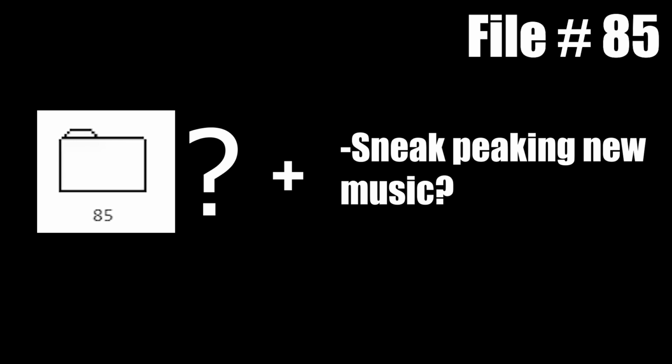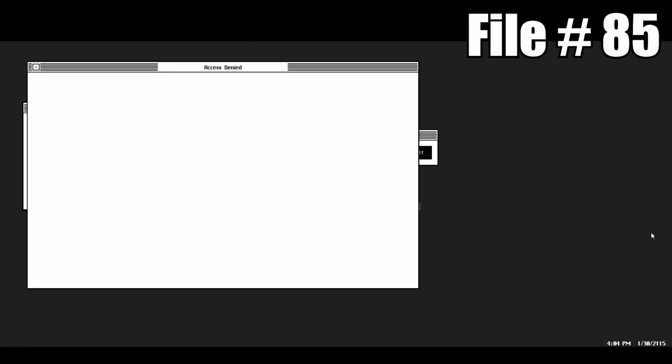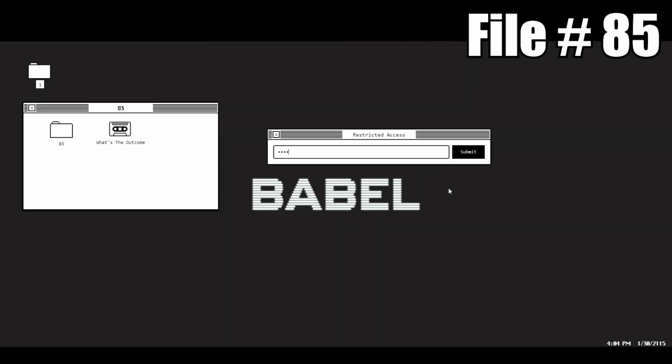Now, 85th file? Sneak peeking new music? This one was honestly pretty easy. It took me 2 attempts because I tried ATM 301 first, but the password to the file is Ultra 85. When you enter Ultra 85, you're greeted with this gem.